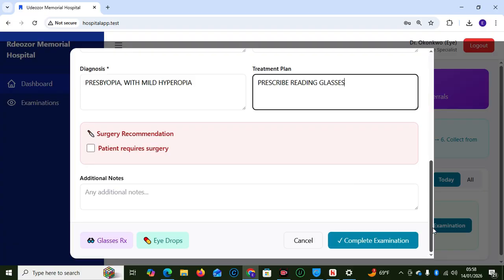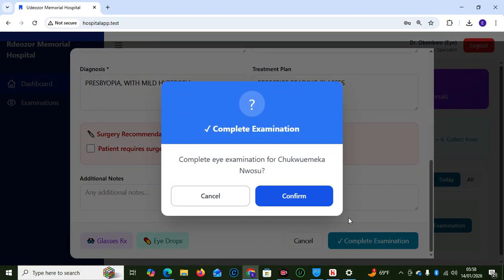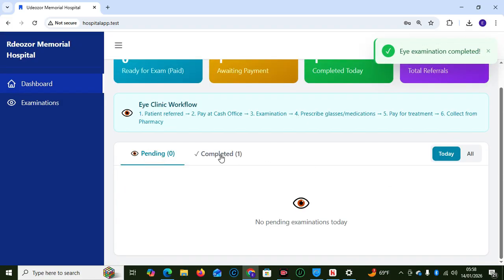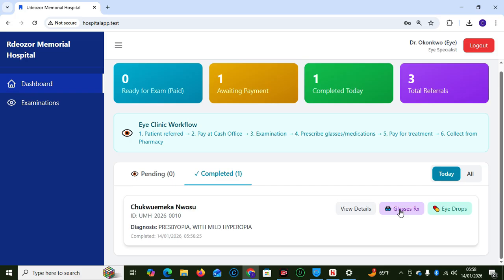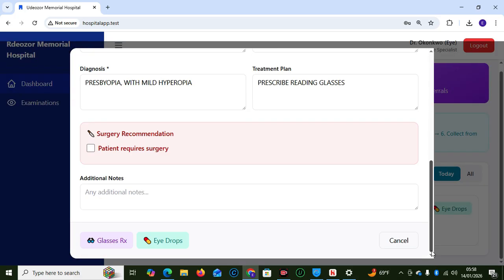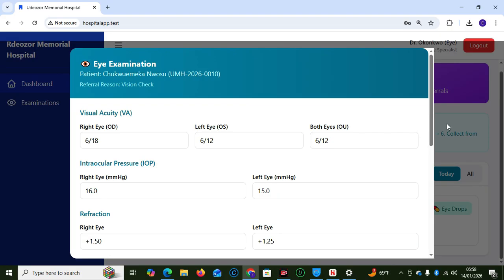So they click save. They have to click complete examination. You can see now. So complete this examination. So the examination is complete. So we come here. If the one that requires, we can also view these details. You can do some editing if you want to edit the details. So if you want to edit, we come here.